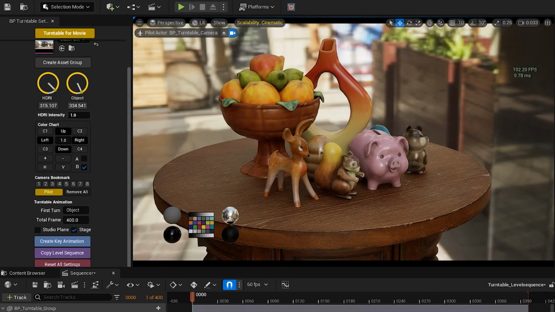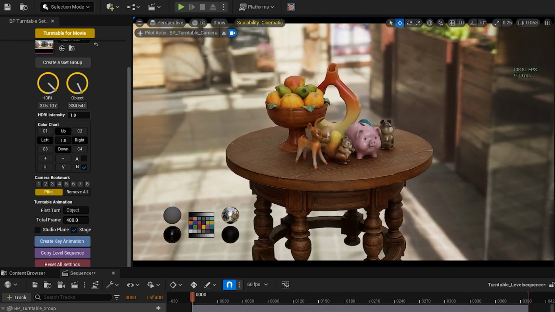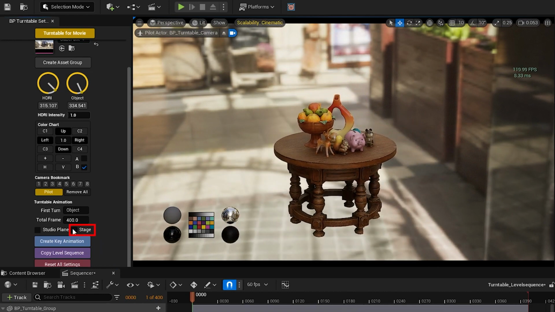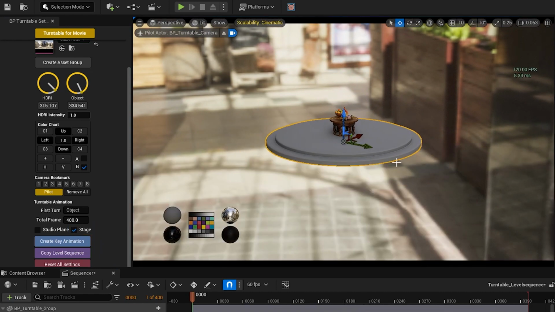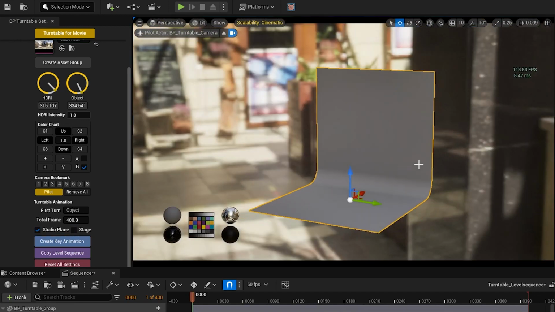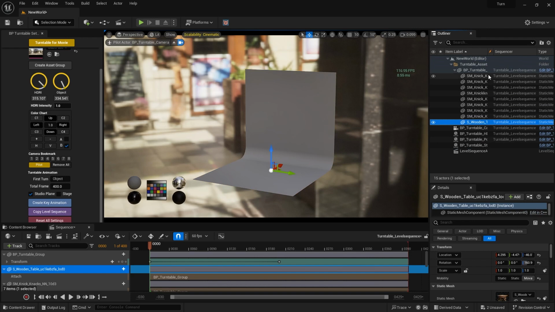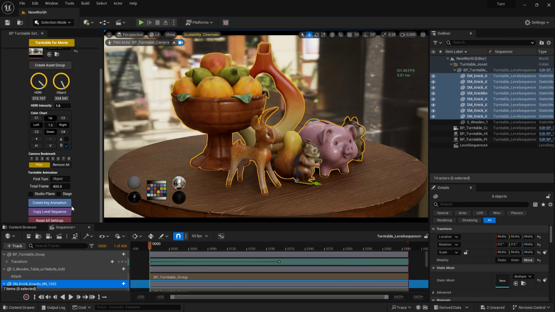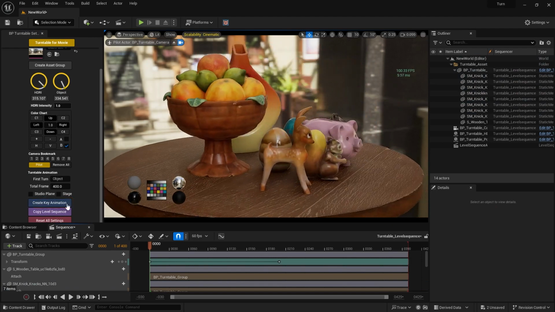If you need a stage to place your assets on, you can load it by clicking the Stage button. In addition to the stage, we also have a studio plan, so please use it according to your project. Once the desired settings are complete, click the Create Key Animation button to create the sequencer.